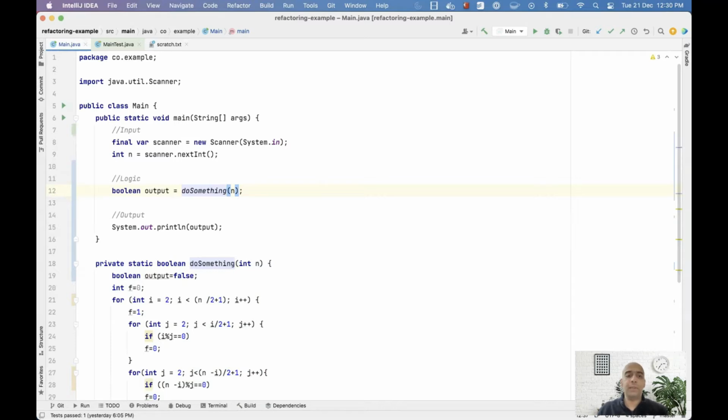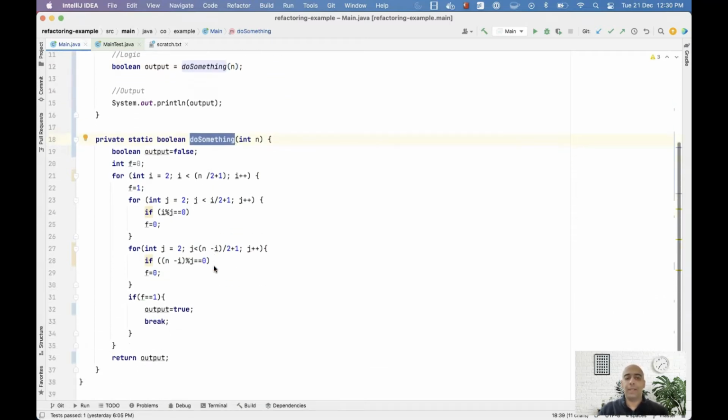Since I don't really know what this method is doing, I've just called it do something right now. Once I refactor it further and I understand what this code is exactly doing, I'll rename it to something better. This is a good point for us to write tests for this function. So I'll change its visibility from private to default and then write a few tests for it.